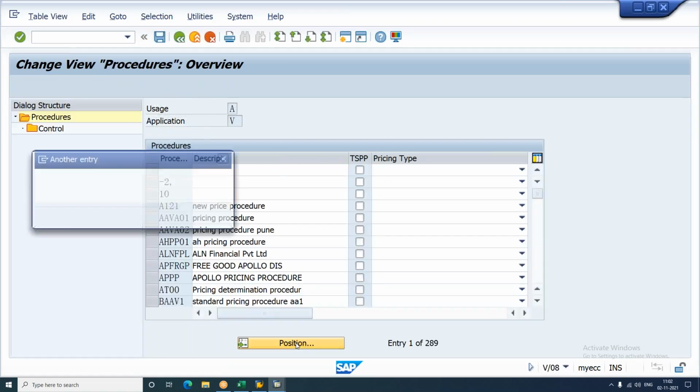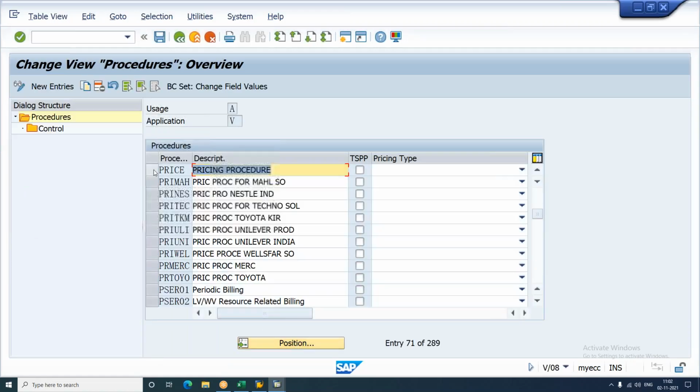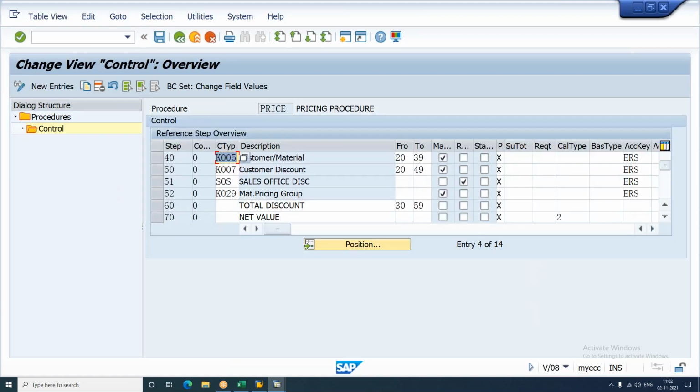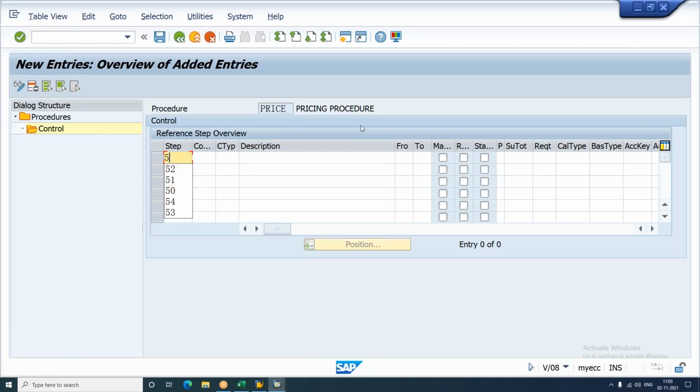So select our pricing procedure over here and add that condition type. I'm going to be adding that condition type before total discount. In step number 53, I'm trying to include it. If you click on step 53, counter 0, HA00, there's a condition type I'm trying to maintain.